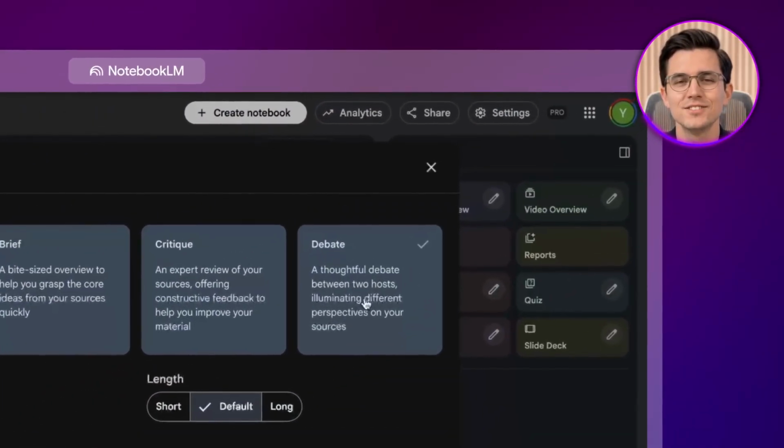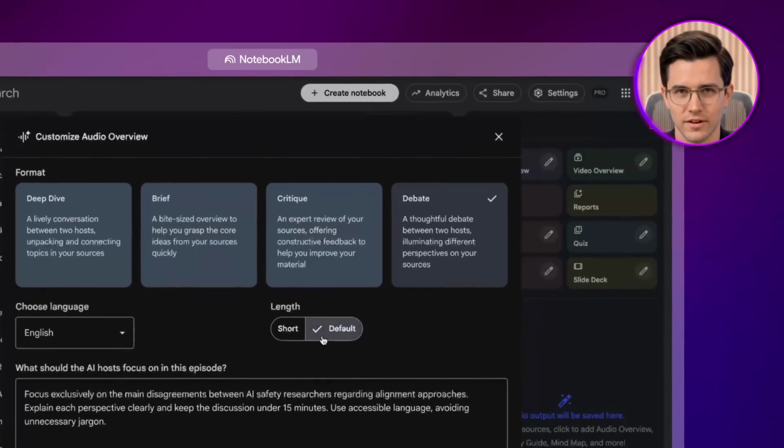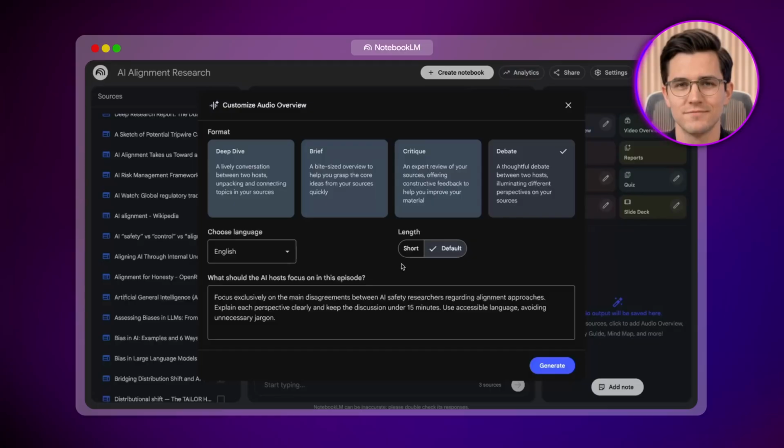But since our prompt is specifically asking to uncover disagreements, I'm actually going to switch this to debate. This instructs the host to actively illuminate conflicting perspectives rather than just having a friendly chat. For length, you can choose short or default. I'll keep this on default, which usually gives us a solid 10-minute discussion, perfect for digging into the details without broadening the topic too much.